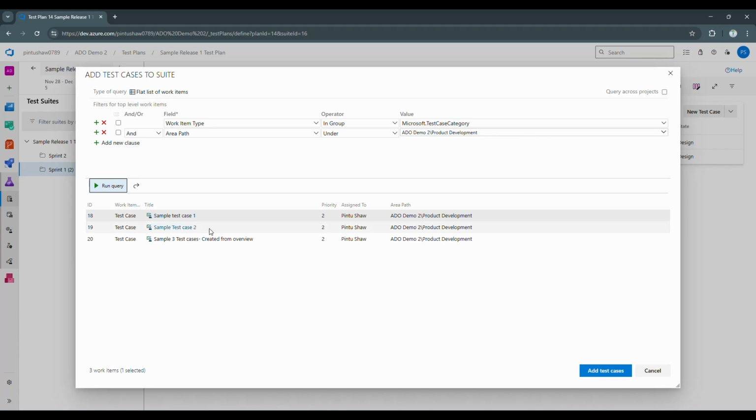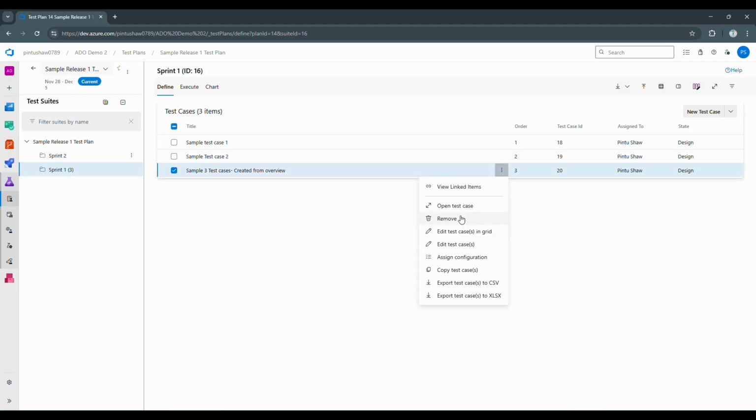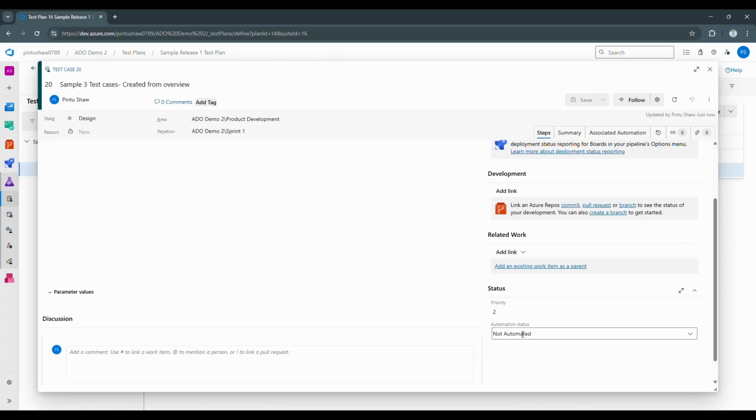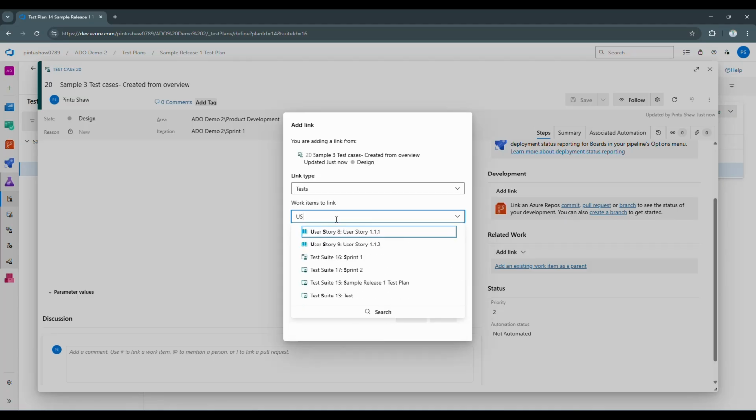So 1 and 2 are already added in the test suite. This third test case, which I have added from outside, I will just select and add test case. Now this is included. Again, while I created this test case, I had not linked it to any user story. So to maintain traceability, we should add a user story.